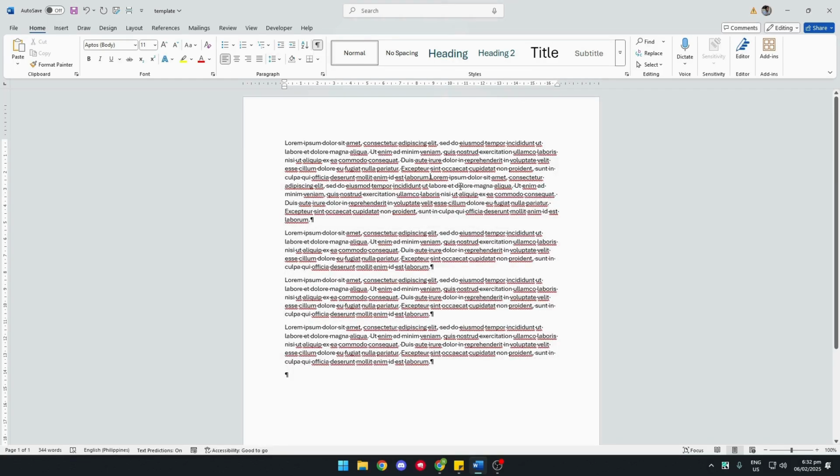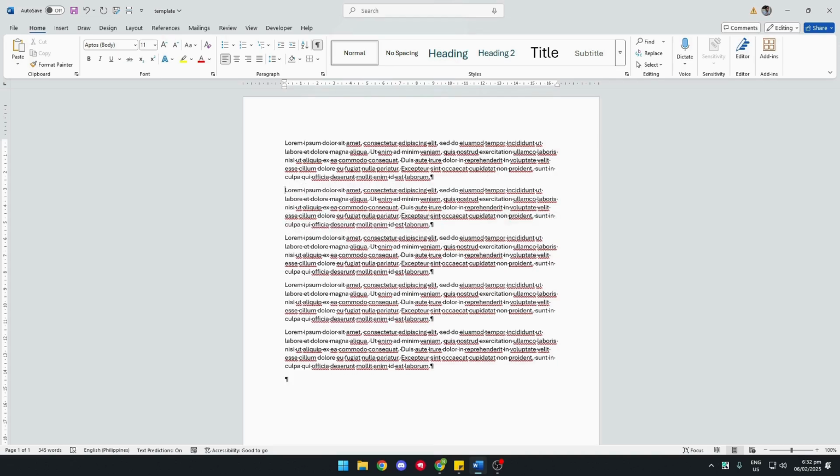And as you do that, you'll notice that the text previously that was in another section has now combined with the previous section. I hope this helped, and I hope you learned something about removing section breaks.